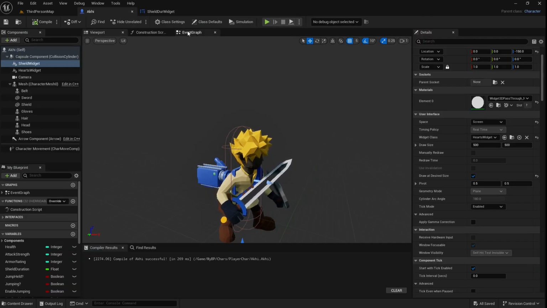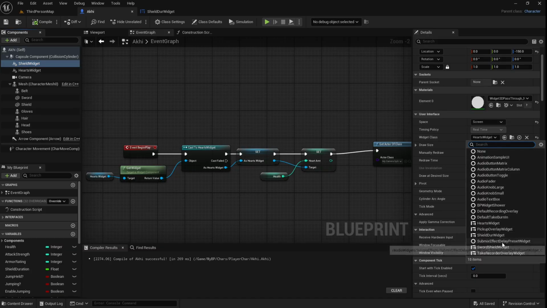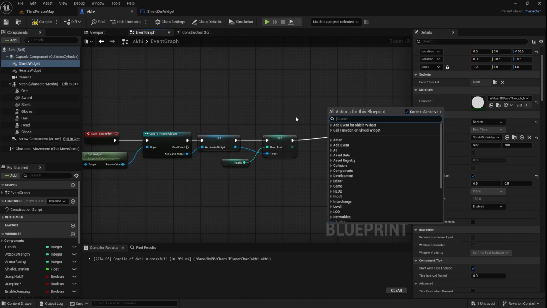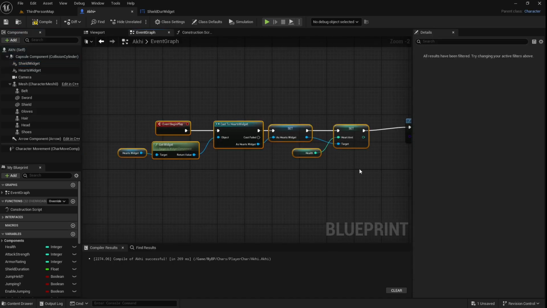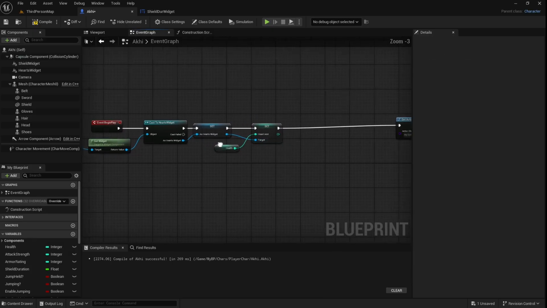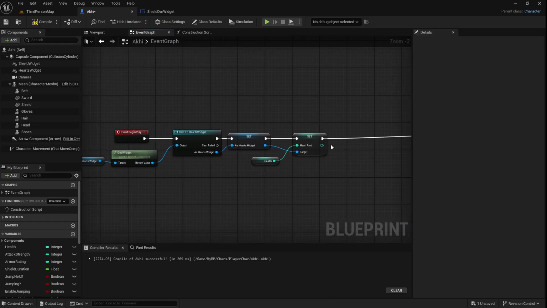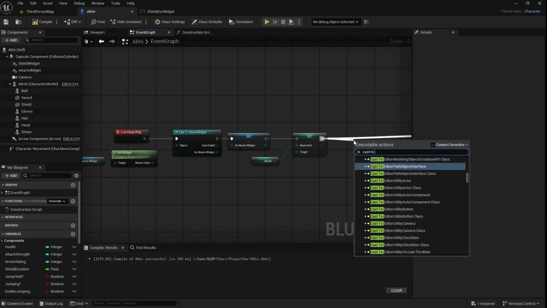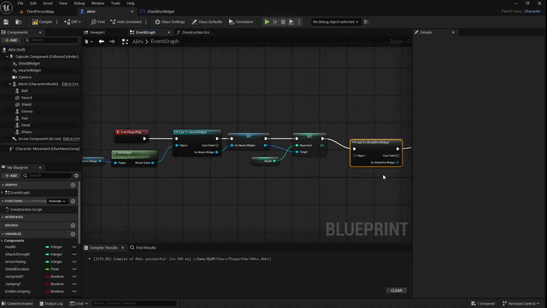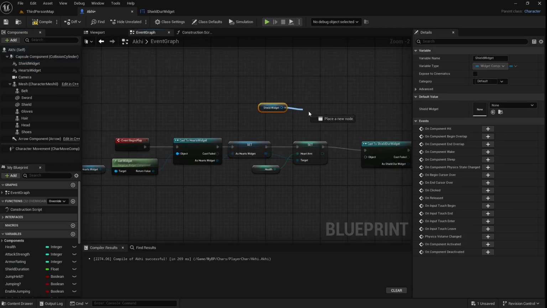So let's go back to our Aki character, event graph. We're going to change our widget class for the shield widget to shield duration widget. And now we need to basically do this right here. I'm going to clean all this up eventually. Cast to shield duration widget. There we go. Get this. We need to get the widget.